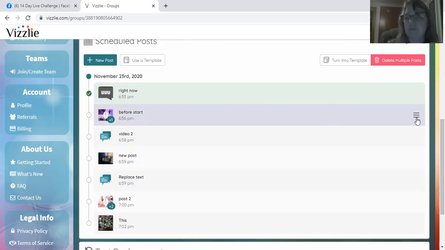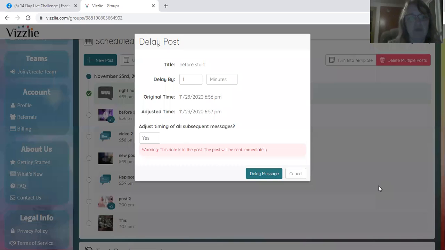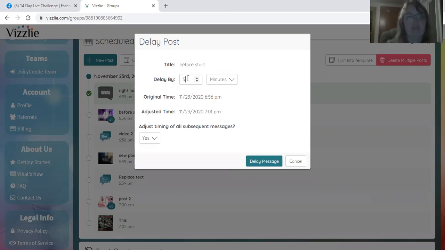So before I want to change this, I want to go over to the side here, and on my phone it would be the same thing. I want to delay this post because it's the wrong time. It's past that time. So 7 o'clock right now. So it is 6:56. So we're roughly 4 minutes. So let's just go 5 minutes. Delay this by 5 minutes.